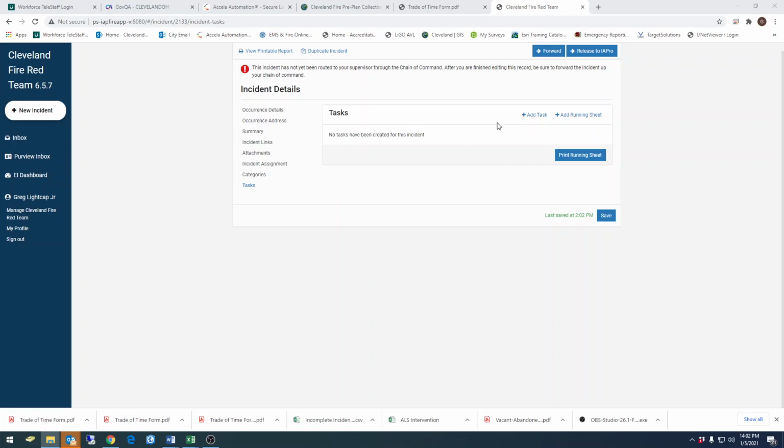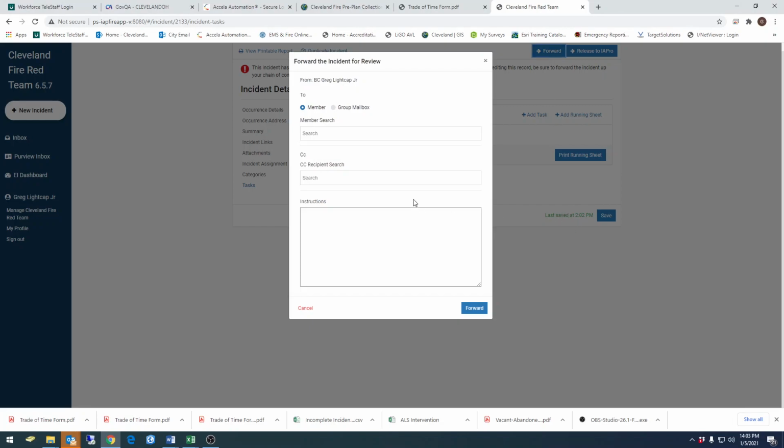All right, so once it's attached and you're ready to forward it, you're going to click on forward. And for here, I would enter member 2. So if I'm doing a trade with Captain Murata, I would enter him in here because I'm member 1, he's member 2, and I'm forwarding it to him.